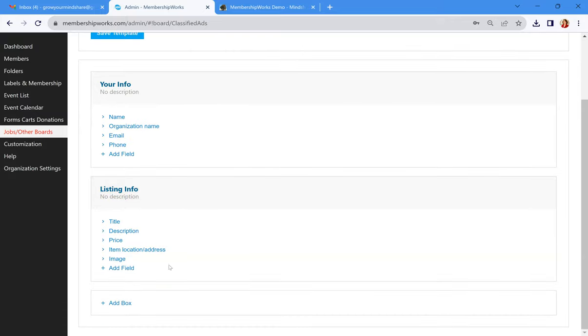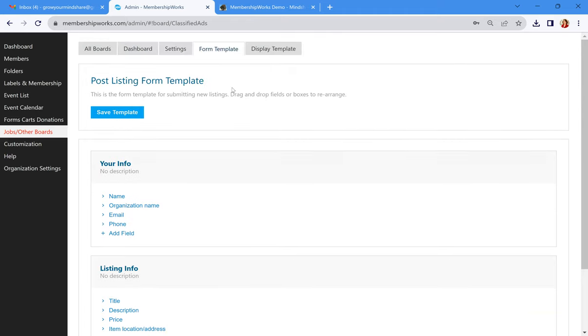So they have the ability to sell something. They would add some information like this. And so it's just a neat way to have additional communication within the organization and with your members if you wanted to do something like classified ads.